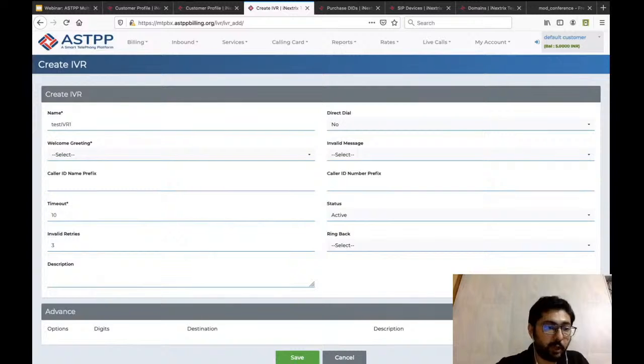Timeout seconds: how many seconds the system should wait for the caller to dial a DTMF after hearing the greeting file. So the system will wait this many seconds. And invalid retries: if the caller dials invalid inputs, it will wait for 3 invalid tries.